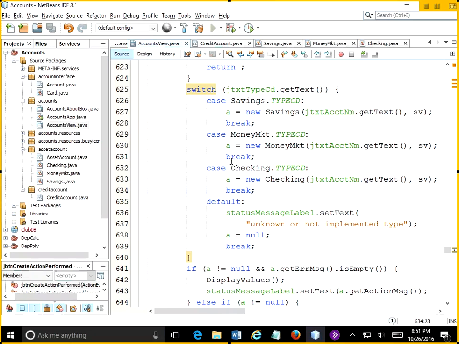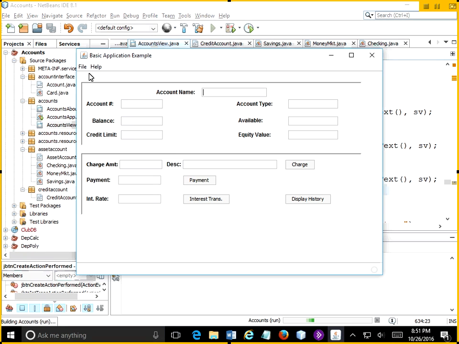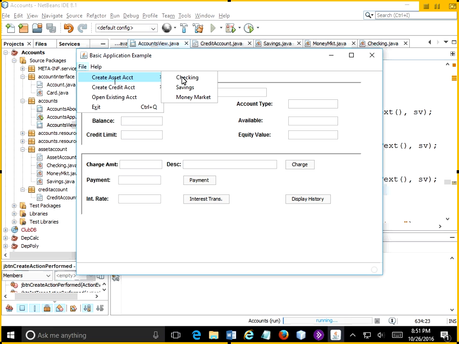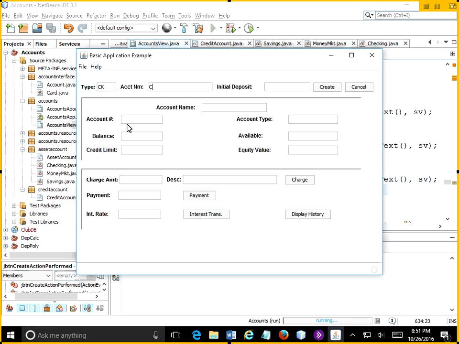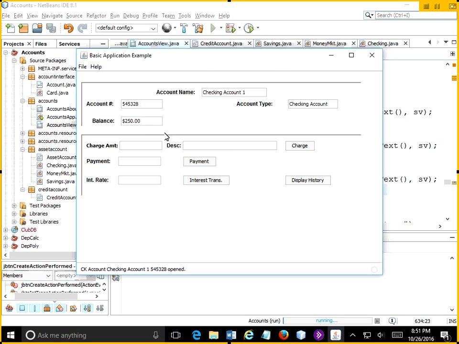All right, let's see what happens. So file, checking account, CK is in place, checking account 1, initial deposit 250, we create, there's our account, checking account 250, looks good. We'll make a charge of 25 for food, brings us down to 225, and then we say, all right, I want some of that 12% interest that we haven't seen in 50 years.